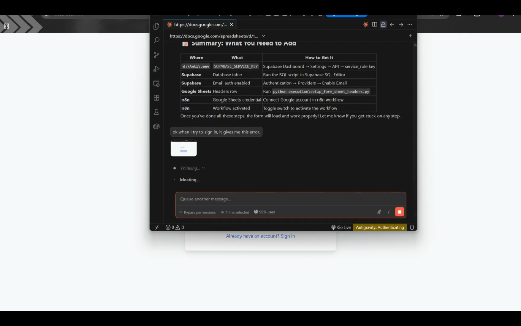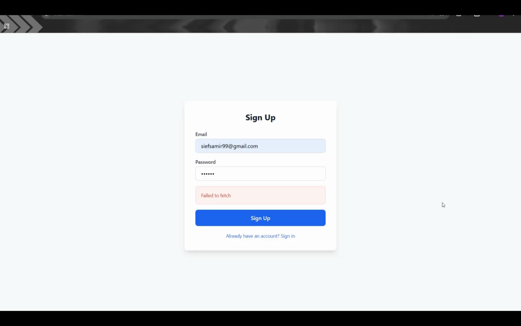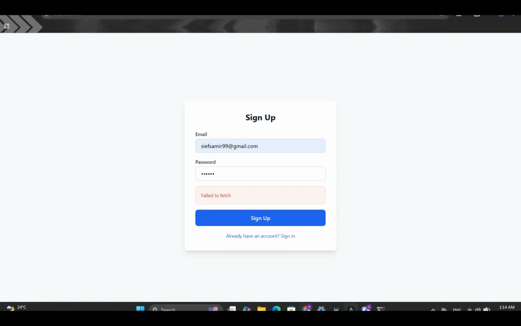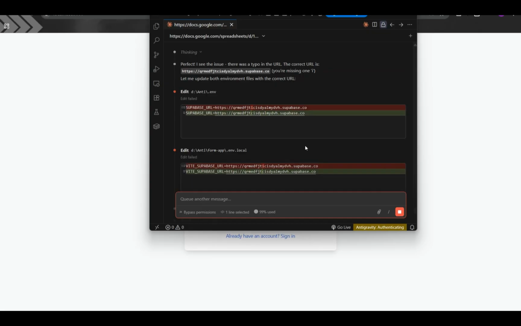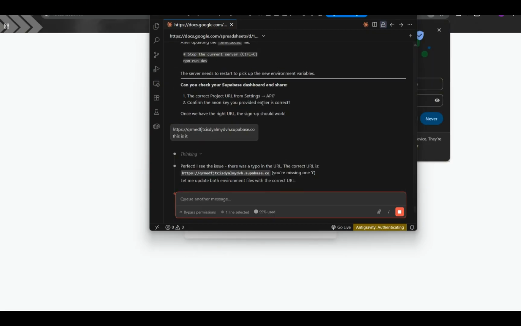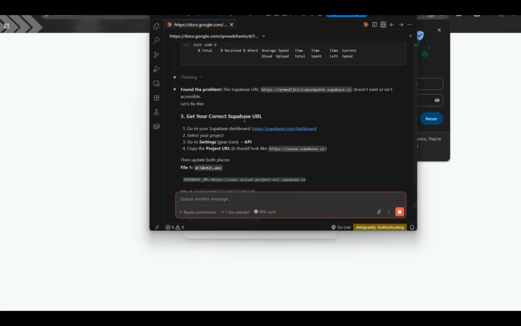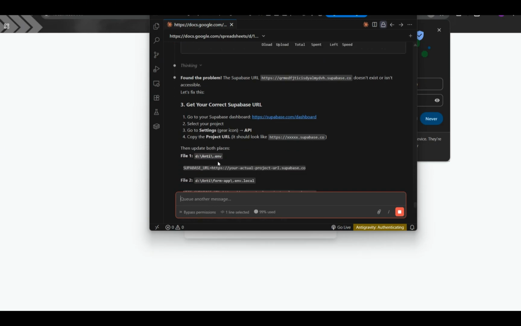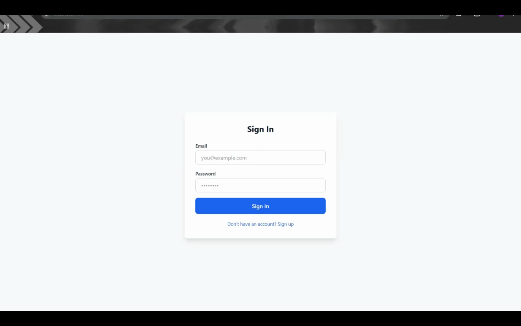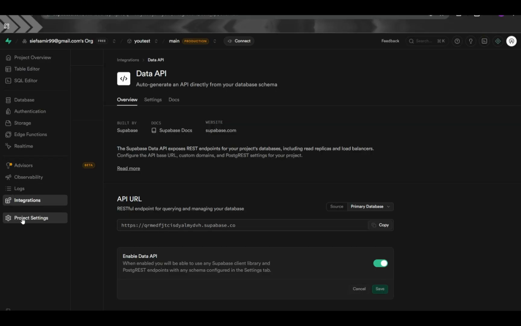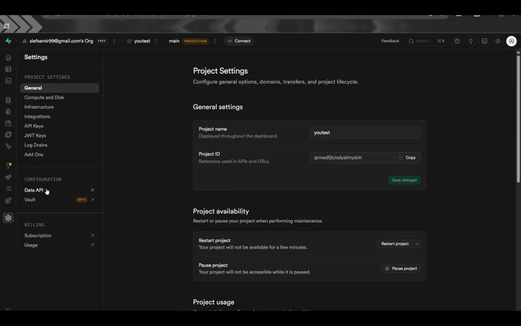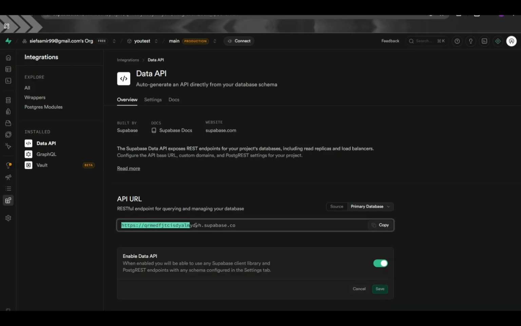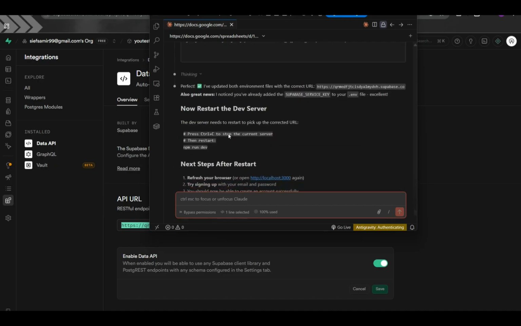Okay, great. So just to let you know what this error, failed to fetch, was: that was actually in Supabase itself. It was the actual URL. It was wrong because after everything, it says that it seems that the project URL is not right. So just go and fetch the project URL. So I went here, settings, project settings, and then data API. And then you have here the project URL. You just copy it and give it back to it, and now it's doing everything. So try and sign up again.